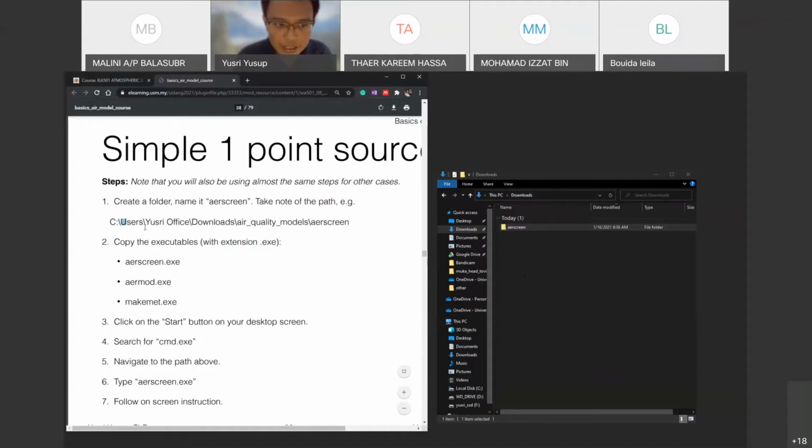Then slash the subfolder. This is a different PC. That's why it's called U3 Office. This is the PC that I have in my office that I used to create the slide. But the one I'm using right now is not this PC, so this will be different for me for this current PC. And then the downloads folder. Luckily, I actually use the downloads folder for this example. But in your case, you might be using the downloads folder as well. And then this is another subfolder, air quality models.